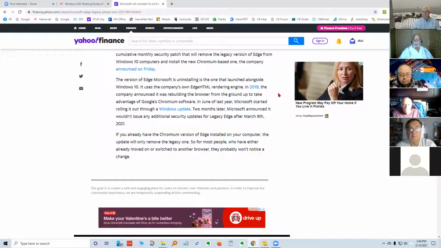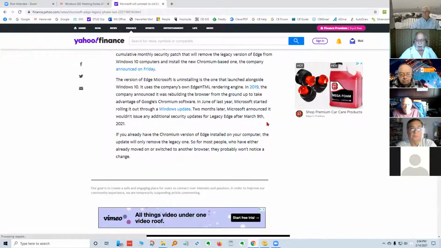2 months later, Microsoft announced it wouldn't issue any additional security updates for the legacy Edge after March 9th, 2021, which is just in a few weeks. And then now in April, they're going to totally uninstall it from your computer. So just be aware that it's going to disappear. It's not going to tell you that it's going, it's just going to go away.